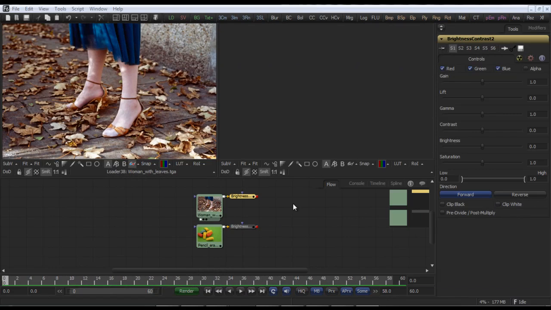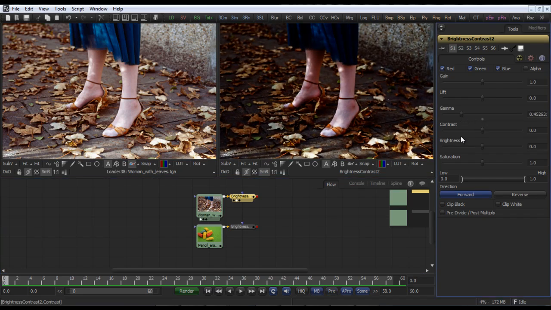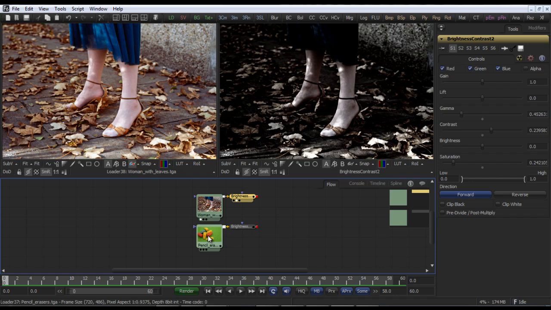The first colour correction tool we'll have a look at is the brightness contrast tool. So I've got a shot here loaded into the left-hand view window, and I'll just load the output of the brightness contrast tool into the right-hand window. This is a great tool if you want to do very simple things like changing the mood of this shot by adjusting the gamma, the contrast and the saturation to make it look a bit more wintry, for instance. It's great, of course, that you can see these shots side by side.